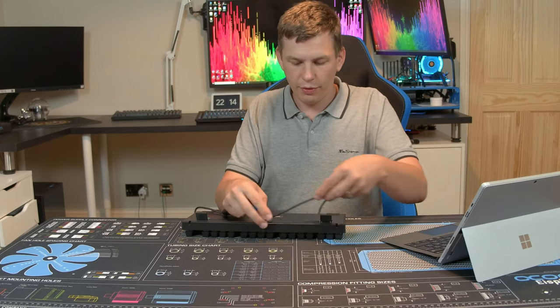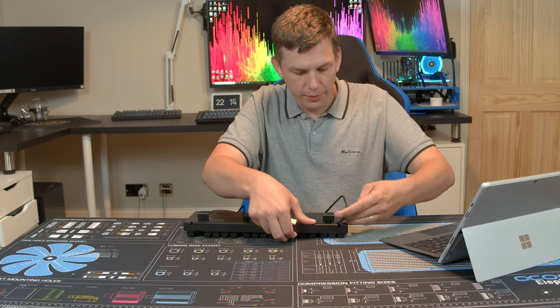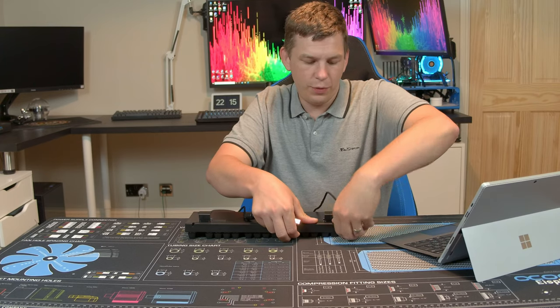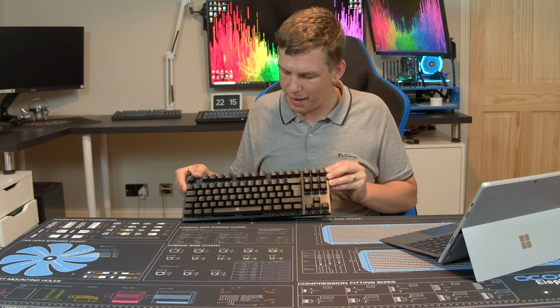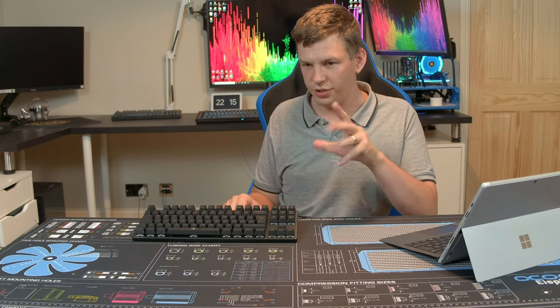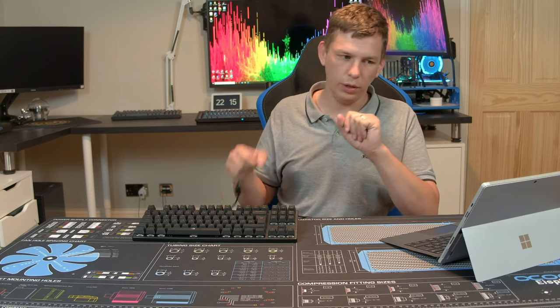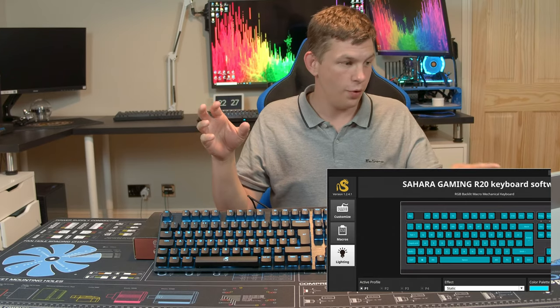You can either have it coming straight out the back, or you can push it into the grooves and have it coming out to the side. But the most important bit about this keyboard, now this is a budget, relatively budget, RGB mechanical gaming keyboard. So I've got the keyboard plugged in to my Surface here.